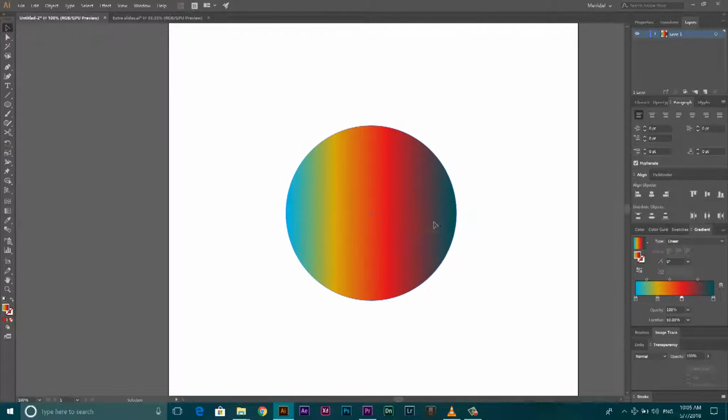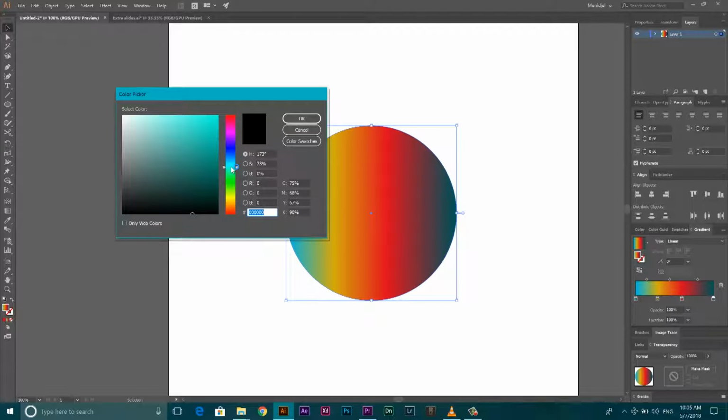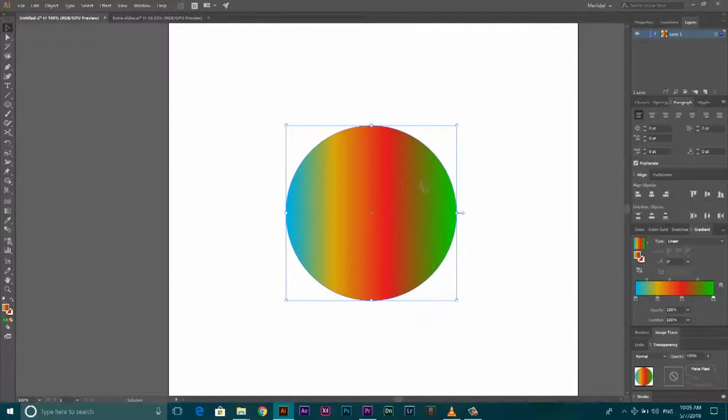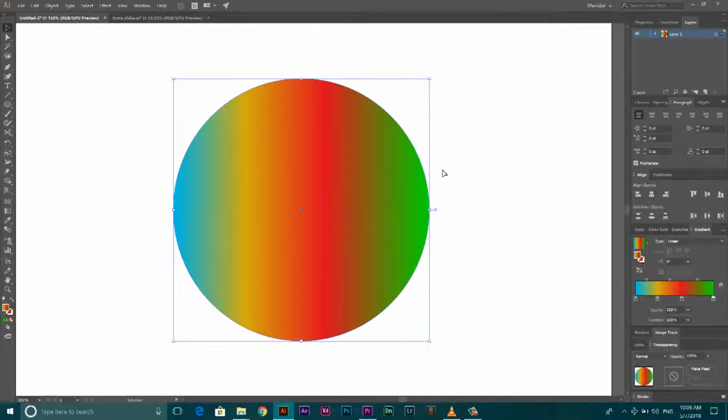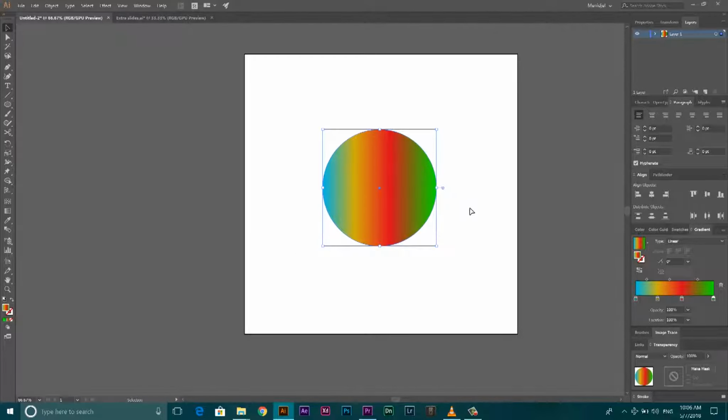We have this crazy rainbowish color gradient. Let's give it a green, maybe, or what comes after orange? Yeah, whatever. So we have this crazy gradient here of the circle. This is not really a perfect example. I'm just showing you the tools.